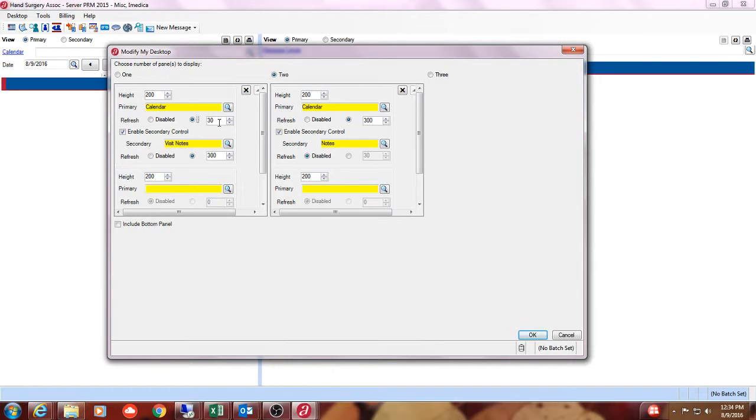This here is in seconds. So do you want it to refresh every 30 seconds? That might be a lot. Every time it refreshes, your screen kind of grays out, goes away for just a little bit, and comes back. So every 30 seconds having that gray out might be too much. Every 5 minutes might be a better option. You can always manually refresh your screen, and I'll show you that in a little bit.